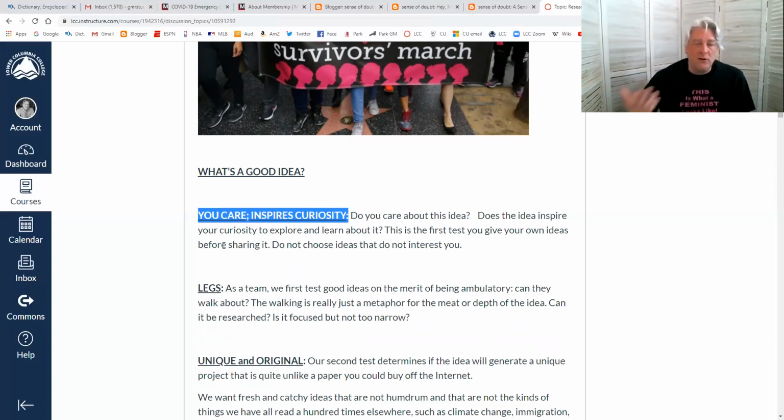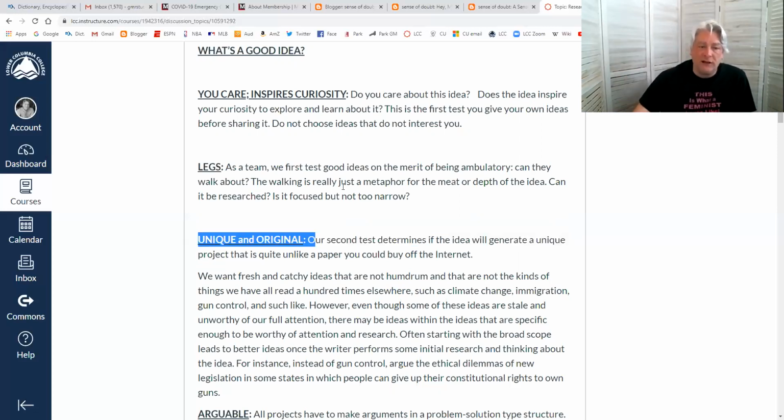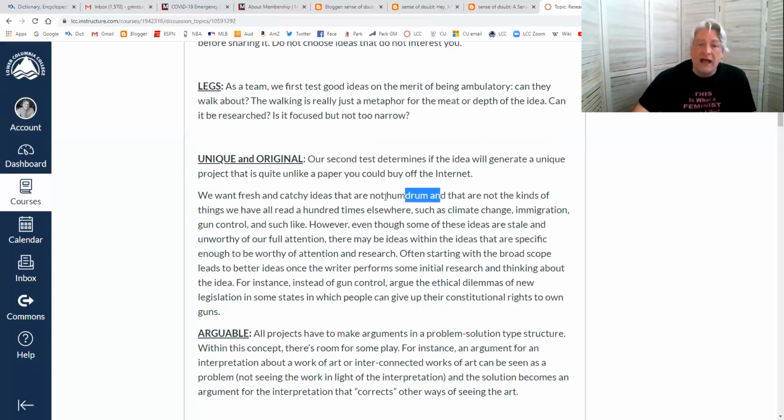So pick something you care about and that inspires your curiosity. Pick something that has legs. It's got somewhere to go. It's got some kind of depth. And when I go into other examples, I can talk about how the germinating part that you have might take you somewhere else. It might just be part of a larger subject, kind of like the JFK assassination takes us into conspiracy theory. And then it's unique and original. We want something that's unique and original. We don't want these humdrum ideas.